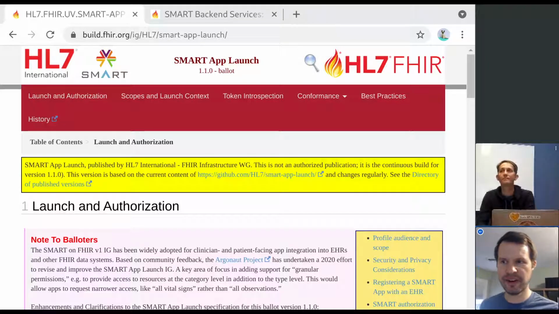Sounds good. All right, so this is session number 2, talking through the Smart App Launch, and I think last time we had also talked a little bit about the relationship between app launch and what we call the backend services specification. So I know you've had a chance to review, Carl. Where should we dig in today?